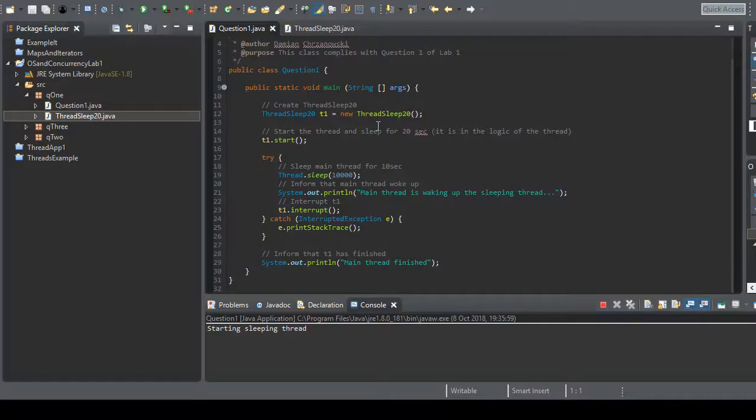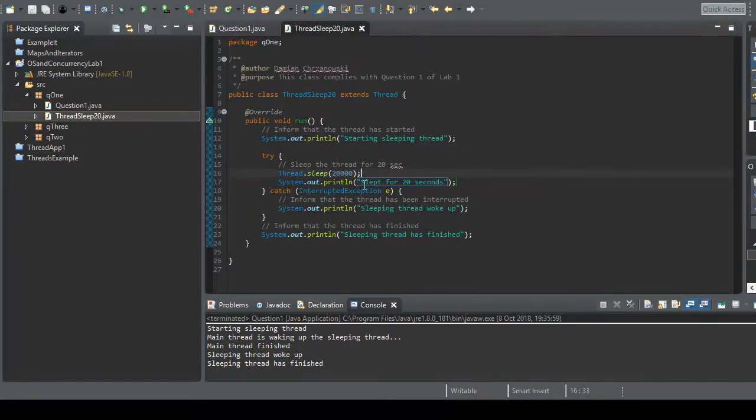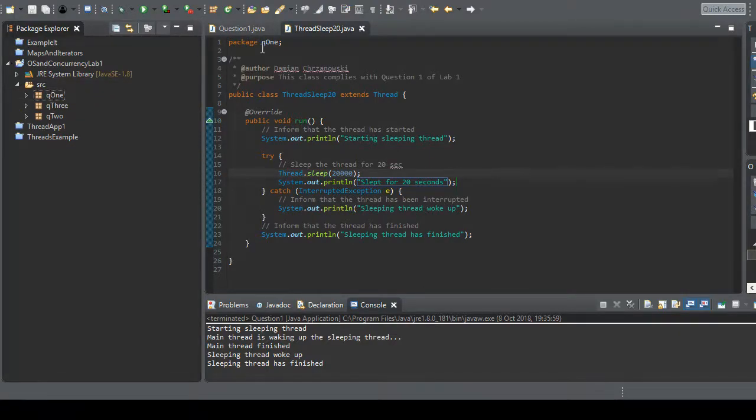So as you can see, starting sleep thread. So now the thread has started and it's counting towards 20 seconds. But as we know, the main thread should stop it after 10 seconds. Yeah. So as you can see here, main thread is waking up. Main thread finished, sleeping thread woke up, sleeping thread is finished. And as you can see, it does not print out slept for 20 seconds. So there you go, that's worked perfectly. So well done, Damian. Can't really fault you on anything there at all.